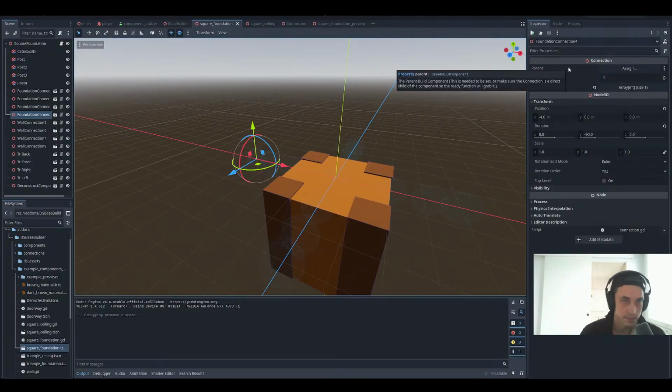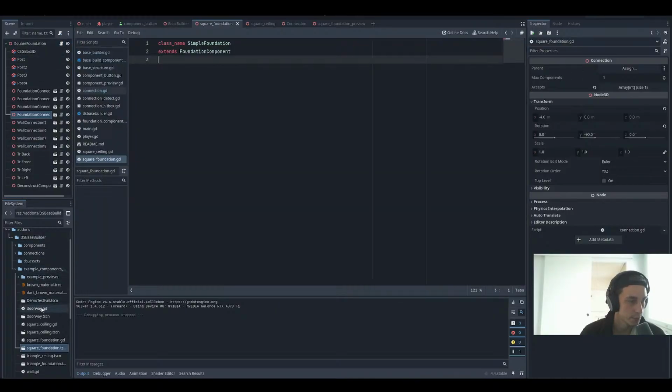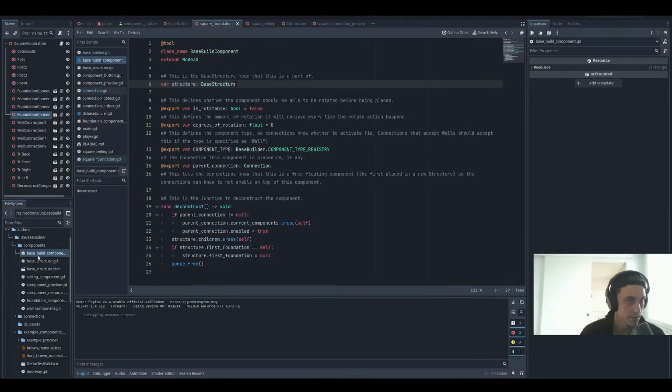It has a parent, but that gets set. Yeah, either in the ready function or you can assign it yourself. Which I should probably go to my components, base build component. Is it base build component? Or no, it's connection.